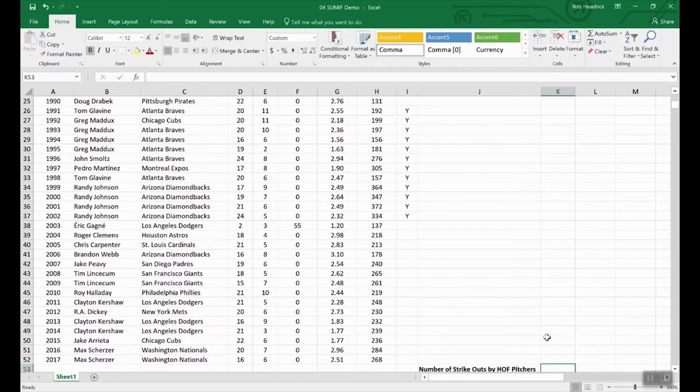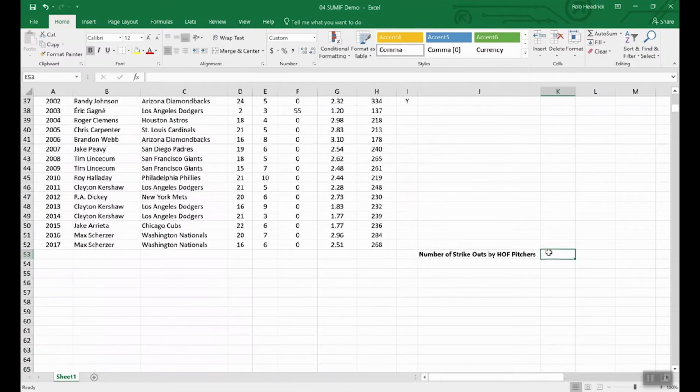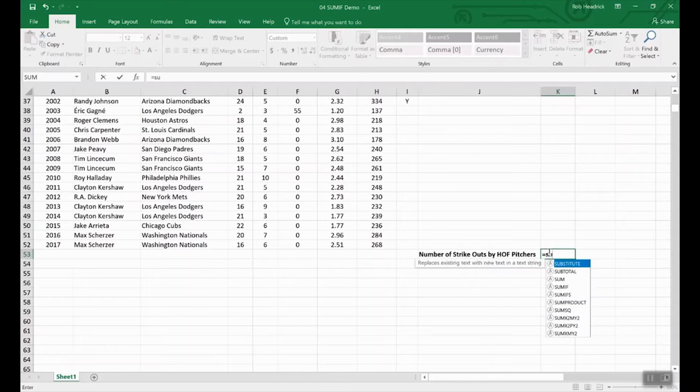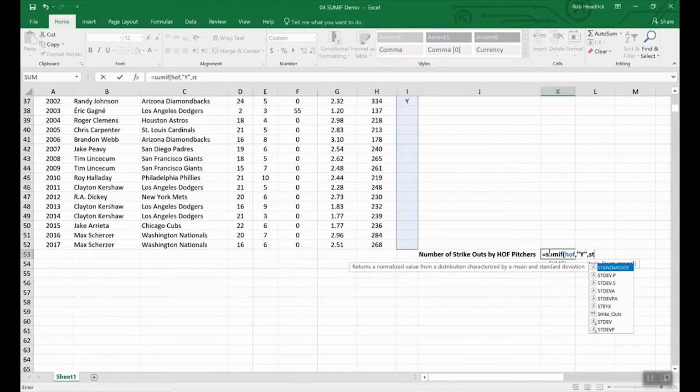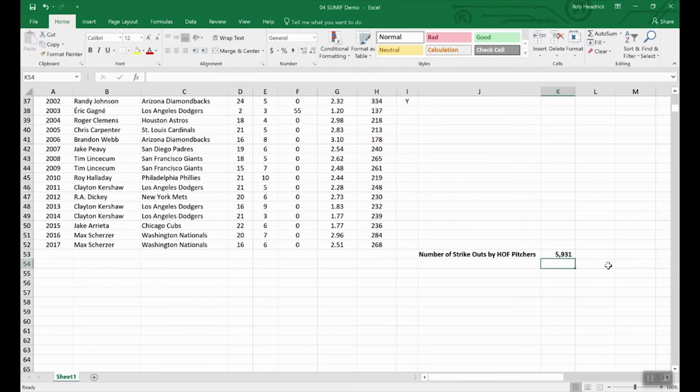As always, we start with our equal sign, and we do SUMIF, and we've got a named range for Hall of Fame, comma, and we have the letter Y for anyone who has been inducted, and we want to see the number of strikeouts, and that range is called strikeouts. Double click. There's our answer.